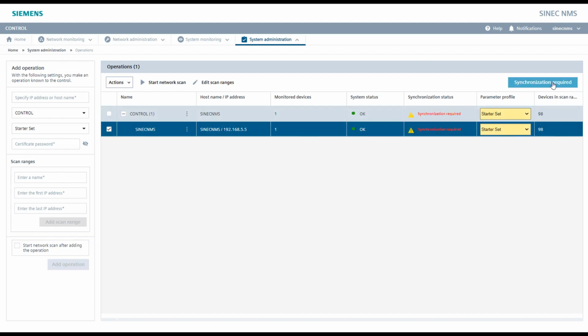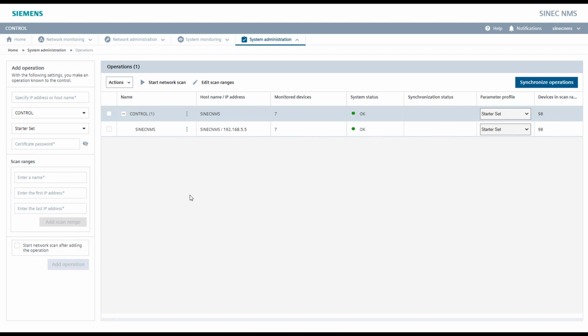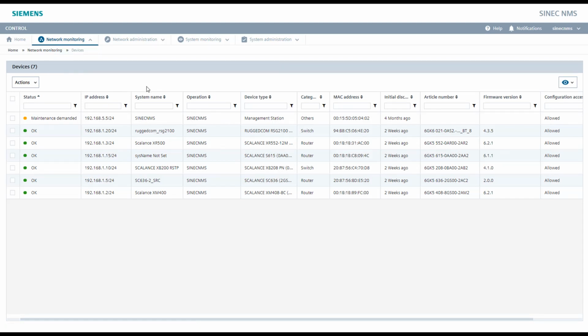Since our operations have changed, the setting between control and operations needs to be synchronized to be able to carry out the network scan. I can now execute the network scan by simply clicking on Start Network Scan. The scan completes within a few seconds, and now we can see our devices on the control under Network Monitoring Devices.